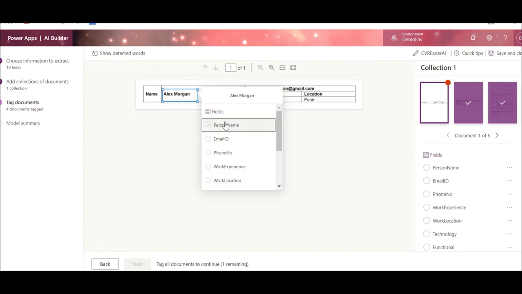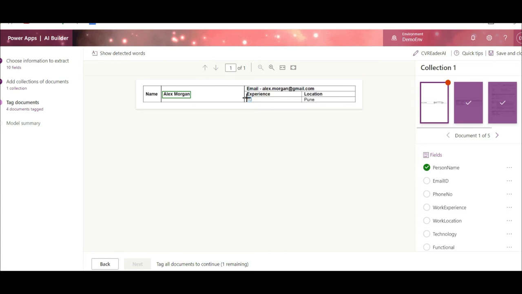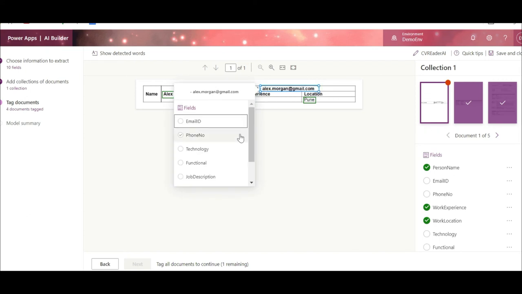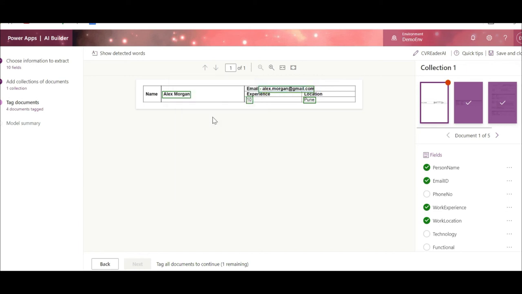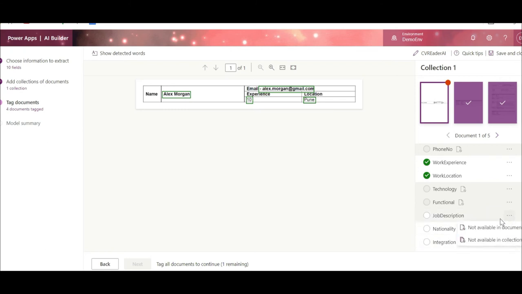So I get a name, I get an experience, I get work location. So this will work. For example, if I'm looking for a 10-year person in Pune location, irrespective of technology, when I'm applying such kind of filters, maybe this data will be useful. Apart from that, this kind of data is not useful for anything. So I mark the technology as not available. I mark the functional not available. I quickly mark the other fields not available.